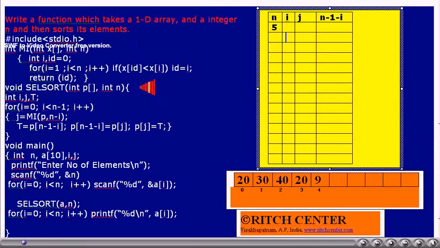This time the array and the number of elements as n-1 will be sent. The mi function returns the index of the largest element out of the n-1 elements. Let it be j; the jth element and the last but one element values will be exchanged.